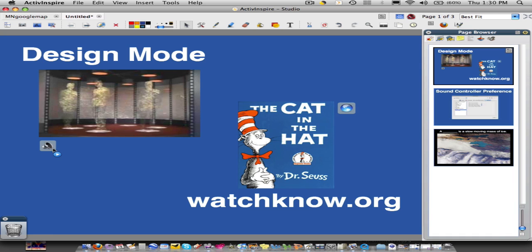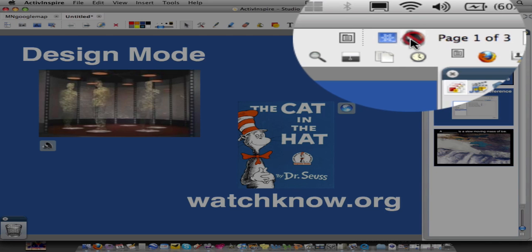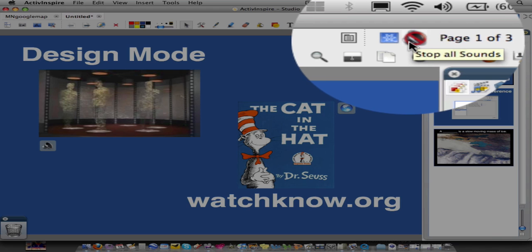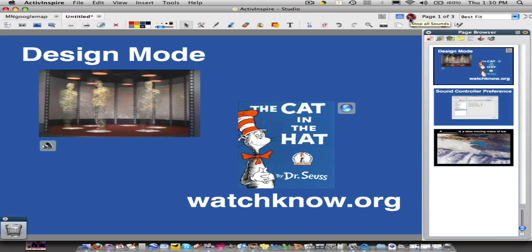One quick fix for that is if you hit a sound and you want it to stop real quick, in the upper right-hand corner right by design mode, there's a button that says Stop All Sounds. This could be a very useful tool for you.